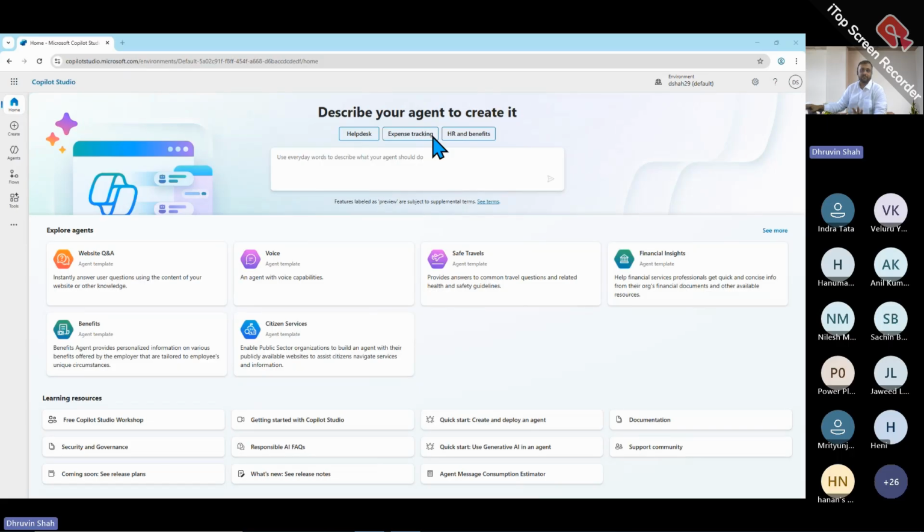The very first thing I would like to do here is this: this is my Copilot Studio home screen which I have opened. First of all, let me talk about the default environment. Whenever you log in for the very first time to your tenant, by default you can see the default environment over here. This is your organization's default environment, and everyone will have access to the default environment.